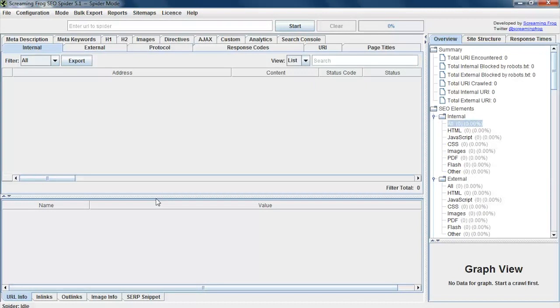In this demo, we will discuss how to use a crawling tool such as Screaming Frog to create an XML sitemap. This is the Screaming Frog interface. To begin, let's crawl a website so we can create an XML sitemap file of that site. I'm going to use UC Davis as an example.